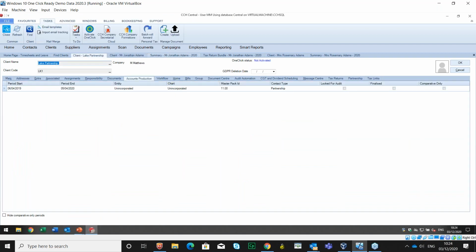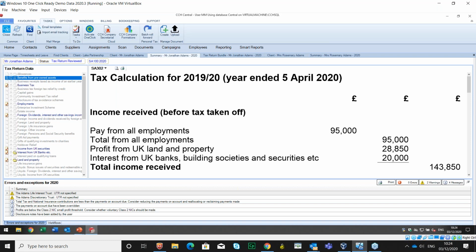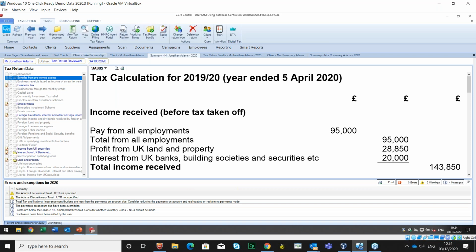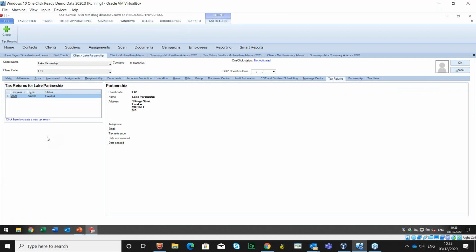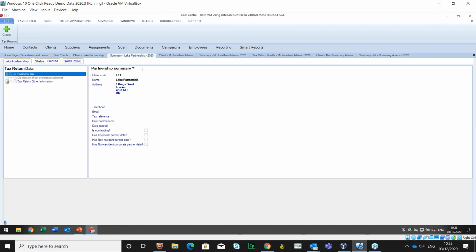And I'm going to go into Mr. Jonathan Adams summary, the Lake Partnership summary. So I'm back in the central record of the Lake Partnership. I want to now go into partnership tax. So I click on the tax return tab. I've already created a 1920 tax return. So I click into that actual return.